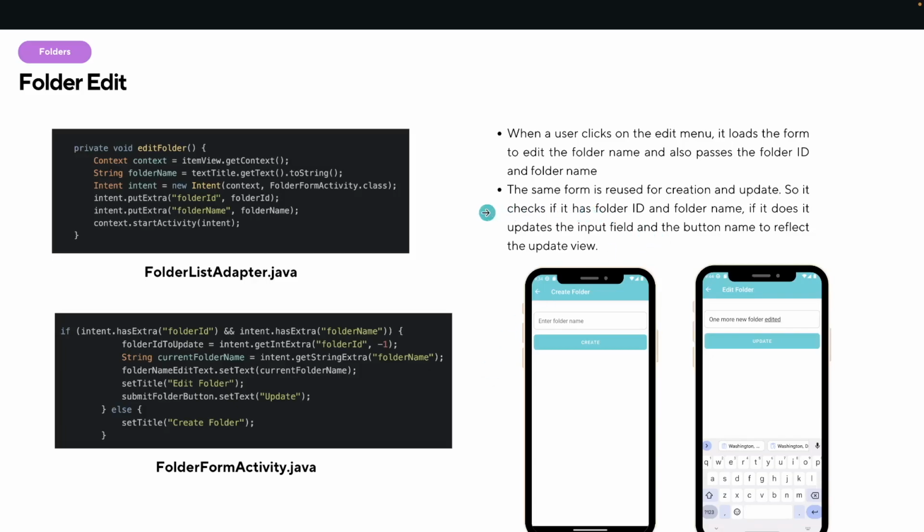So when a user clicks on the edit menu, it loads the form to edit the folder name, and it also passes the folder ID and folder name. And the same form is reused for creation and update. So it checks if it has folder ID and folder name, and if it does, it updates the input field and the button name to reflect the update view.